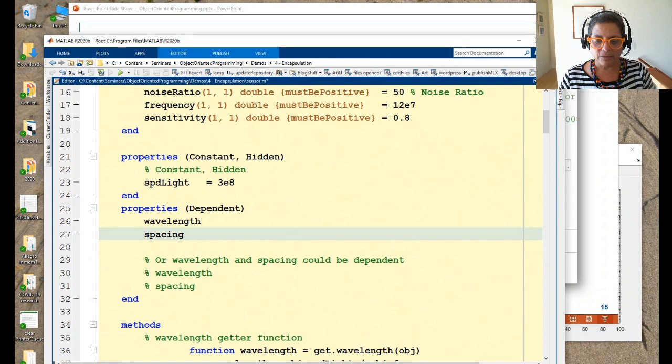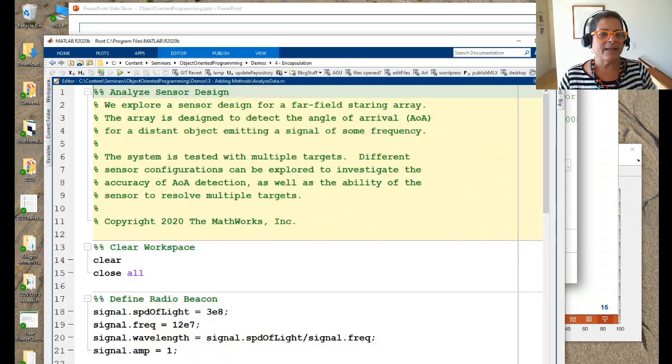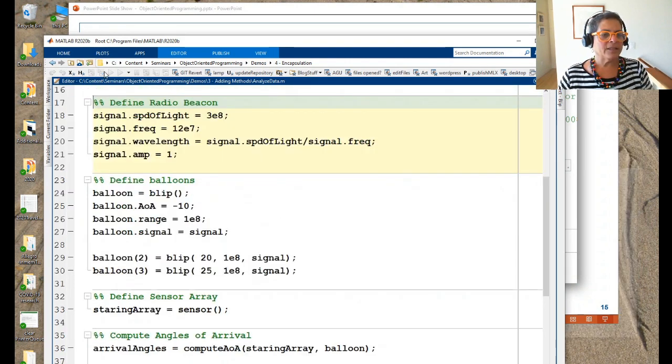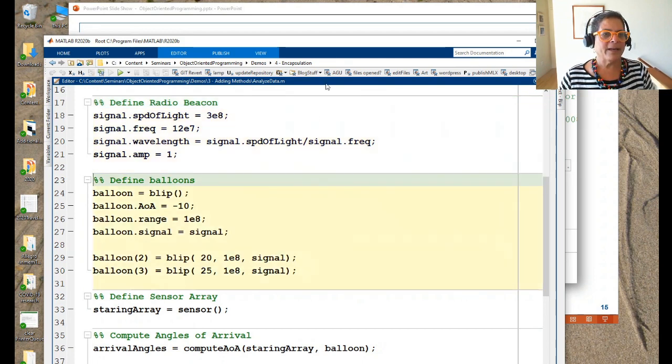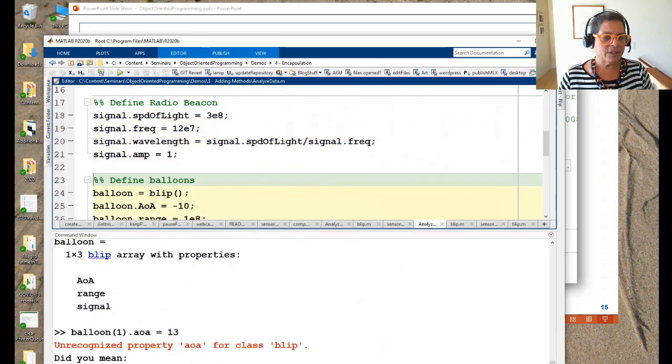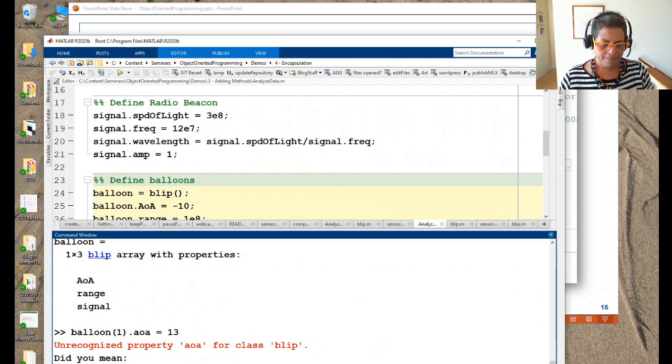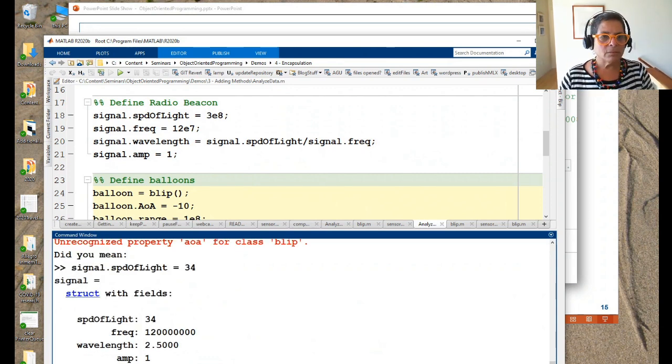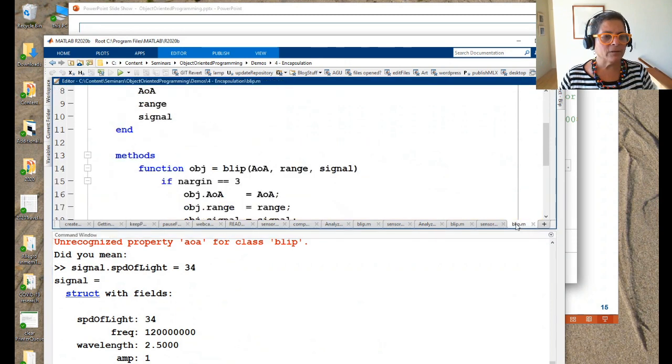So let me come back to my analyzed data here now, and let's run this. So let's clear everything. Let's do signal. Okay, and now let me come back here, and we have our signal, which is the speed of light. And I can say signal dot speed of light equals 34. Oh, it shouldn't have let me do that.